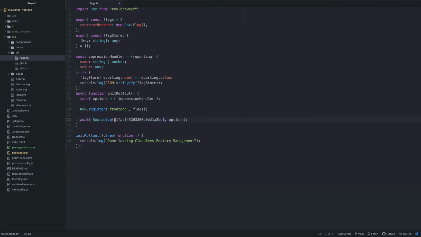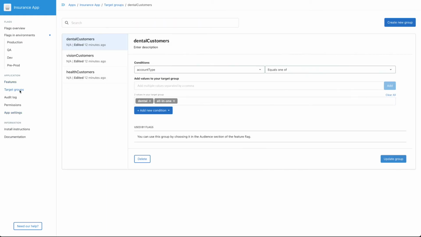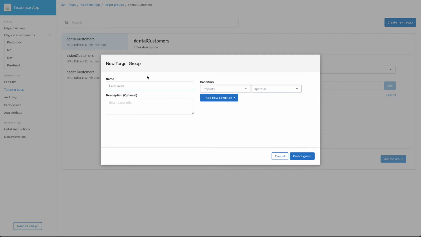So now that I have created my environment, grabbed my API key, and I've created my container class, now I want to create a target group in the user interface. So I will go into target groups in CloudBees Feature Management. I will create a new group, and I want to create a group called beta users.